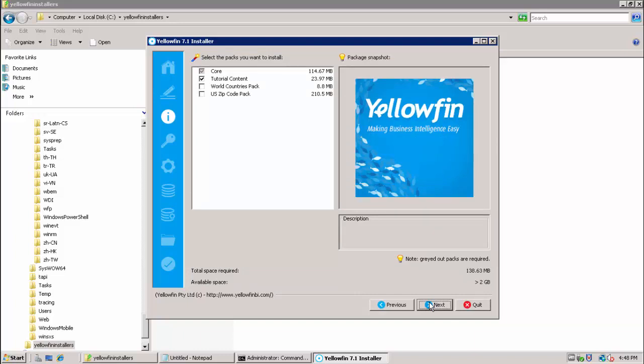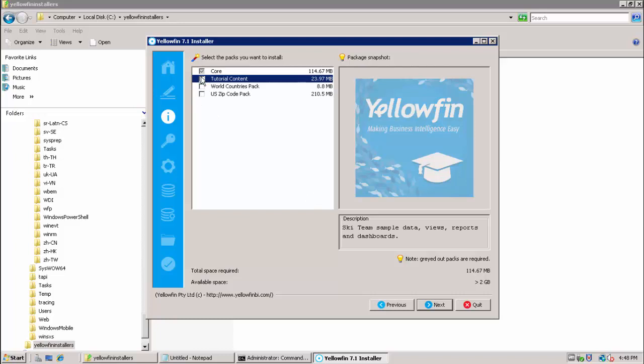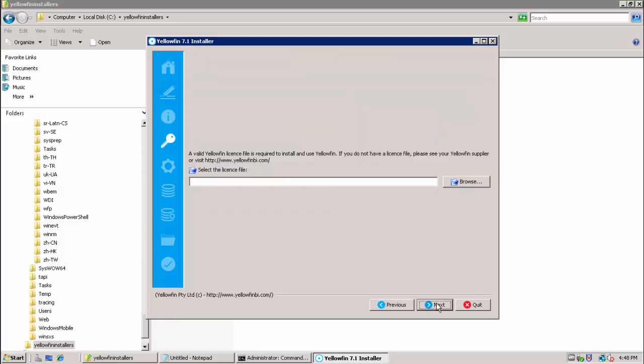Here we come to the pack selection screen. Here it is important to ensure that only the core pack is selected. We need to uncheck the tutorial content option, which is selected by default, or else we will encounter license-related errors later. Once we press next, we are then presented with a license screen. As mentioned in the documentation, BMC customers do not need to select a license file, so they can press Next.